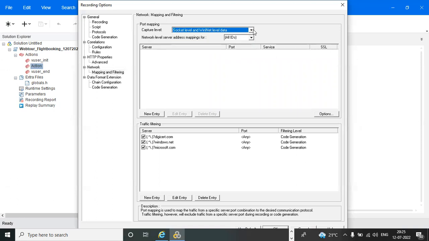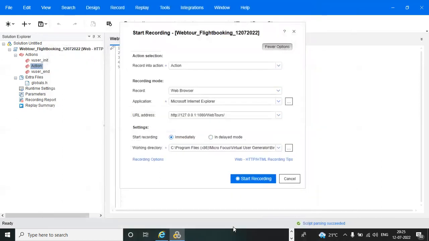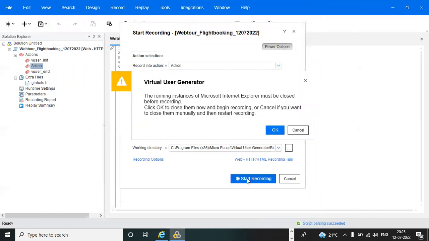So now, is our flight booking application a web application or Windows? Web, right? So you need to select the socket level data. Now these settings will be enough. You can click on the OK button. The changes we made will be applied when you click OK. This is the OK button. Now everything is done. Then you need to click the start record button. This is the start record button.